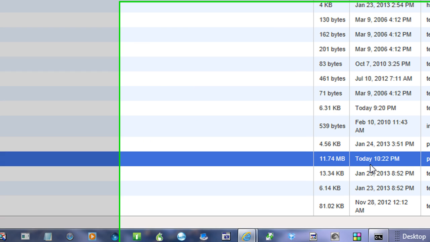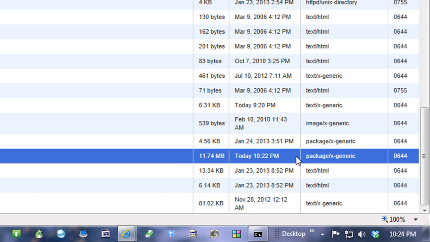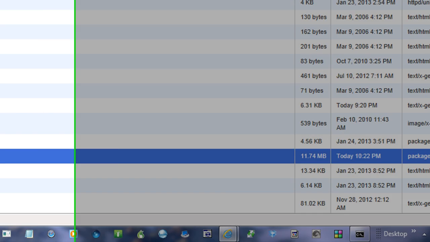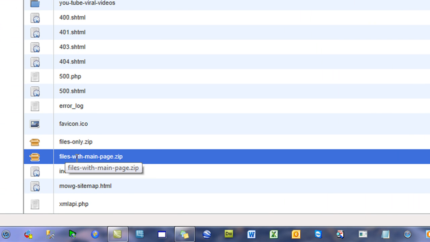I just now uploaded it today at 10:22 p.m. It is now 10:24. So that is certainly this one. It looks complete to me. It says like 11.74 megabytes, which with that sample run, that dummy run there, that is correct. That's the right size. So I just right click this thing.